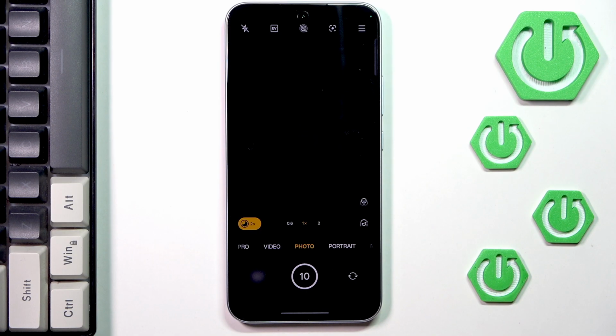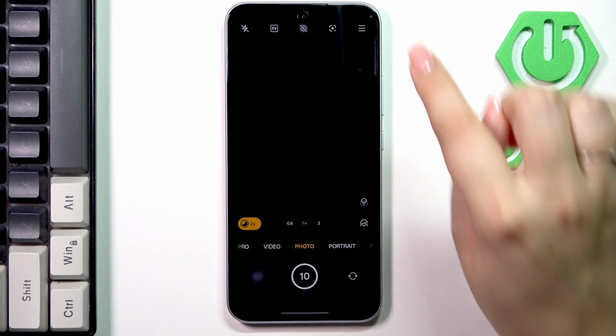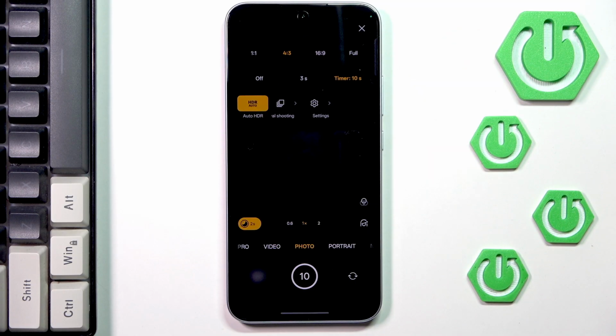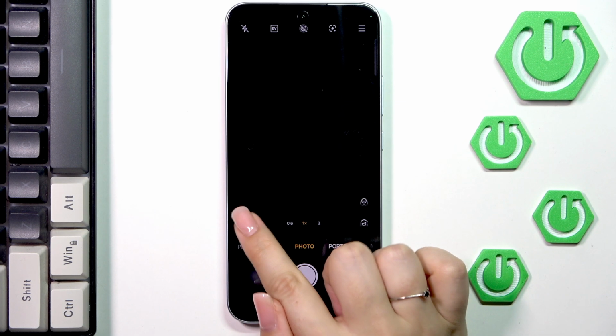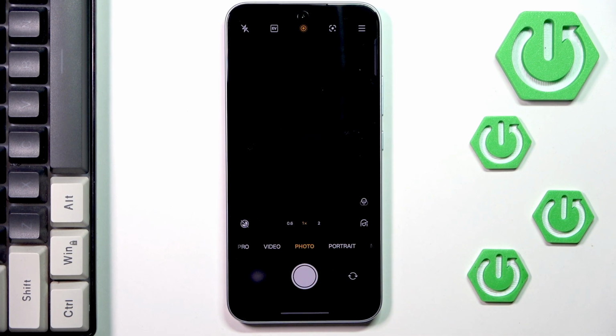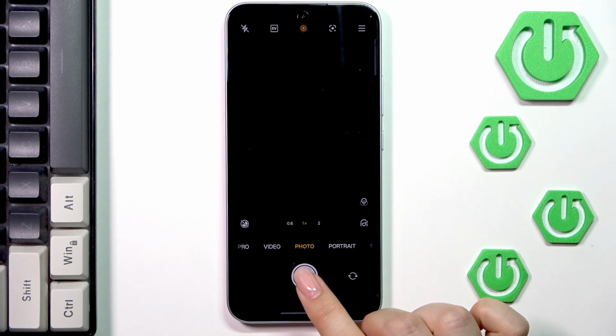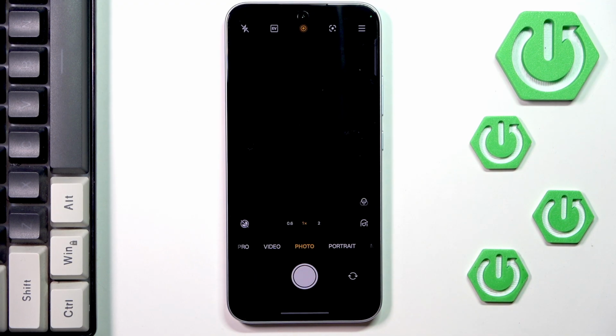So first of all, let's turn off a regular timer, so this one. All you have to do is to tap on the 3 bars icon in the right upper corner and tap on off, and simply tap on this toggle here. So your device will quickly turn off this option, and from now on your device will take photos right after touching the shutter button.